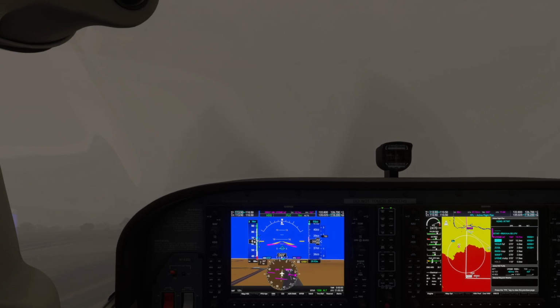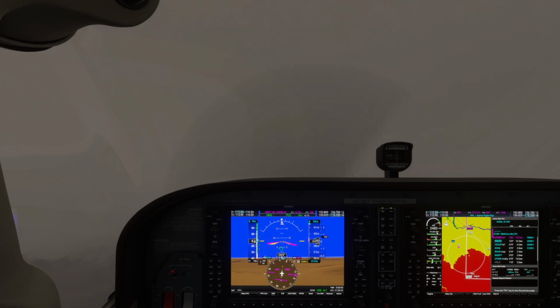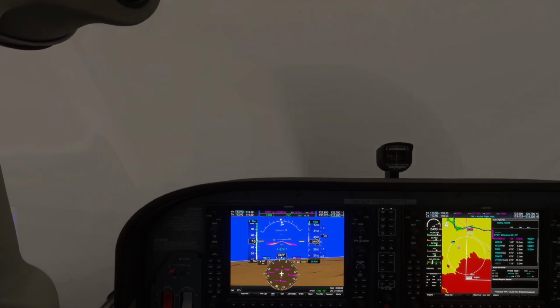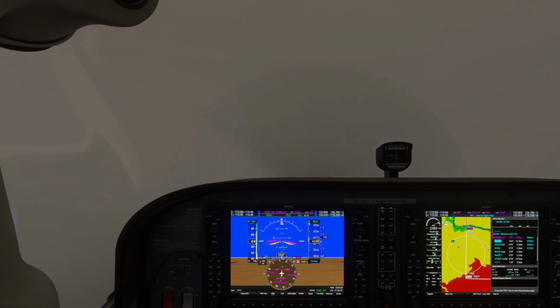So you want to get the yellow set of wings matched up with the magenta set of wings. That's called the flight director, because according to what we programmed into our avionics, that's what we want to fly. Warning, obstacle ahead. Well, we want to watch out for that.